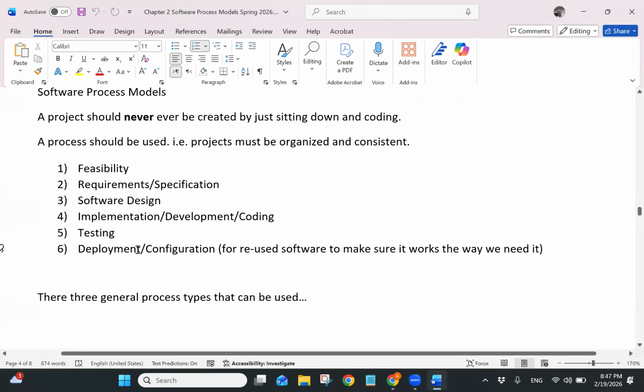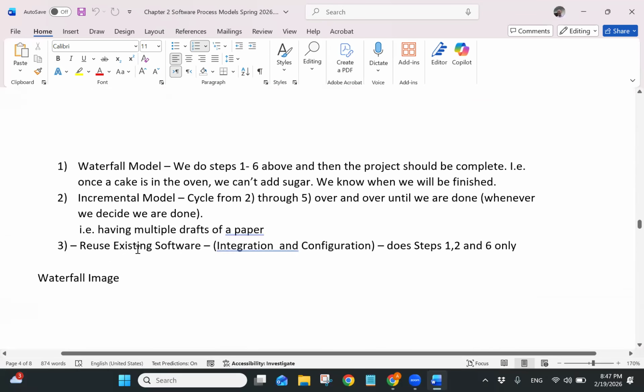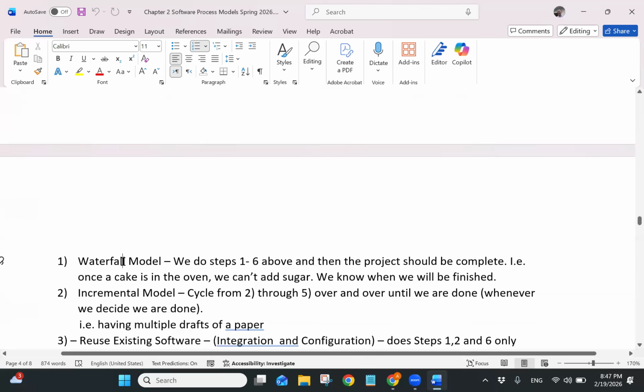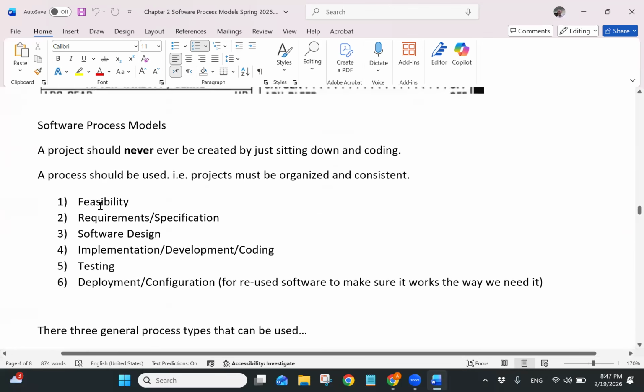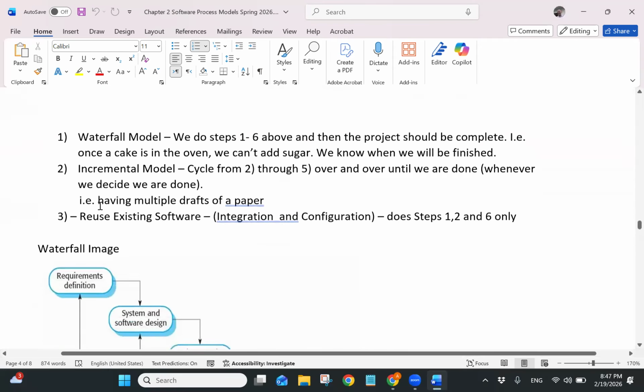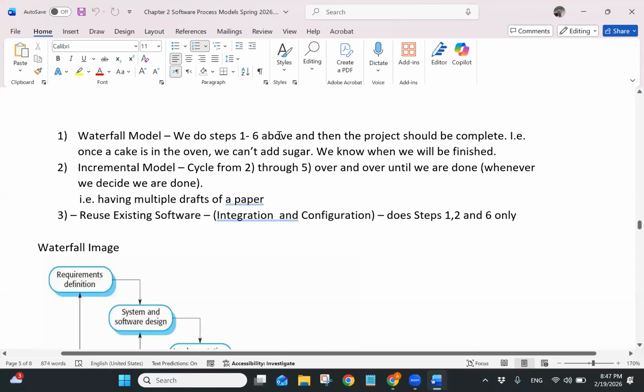But the difference will be that depending on your process model, right? If you do waterfall, you start at one and you go from one through six and you don't go backwards, right? So in the waterfall model, we do steps one through six, and then the project should be complete. Meaning, for example, let's say you put a cake in the oven, then it's already done, it's already cooking. You can't add sugar. You can't go back to the previous step, right? And also, we know when we're finished because we're going through all the steps in order.